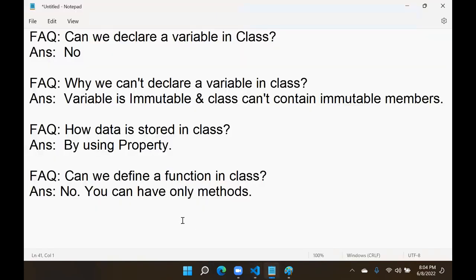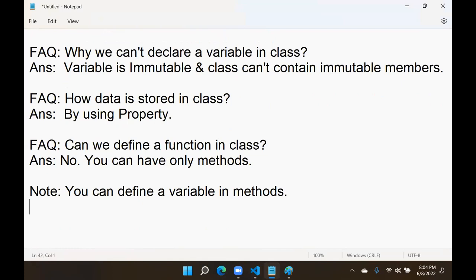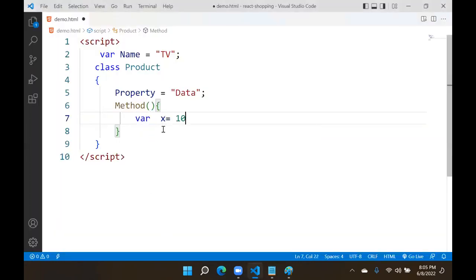But very important here, you can define a variable in methods. That means a variable cannot be a direct member of a class. So you see now, I'm giving var x equal to 10. It is possible. But it is not a class member. Class members can be only four: properties, methods, accessors, and constructor.